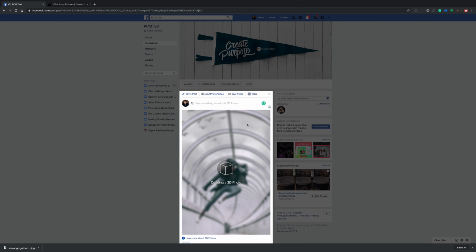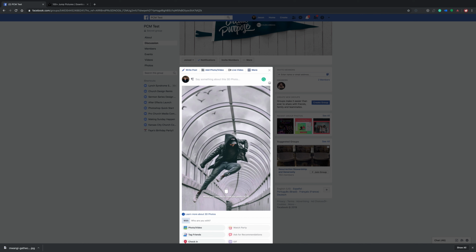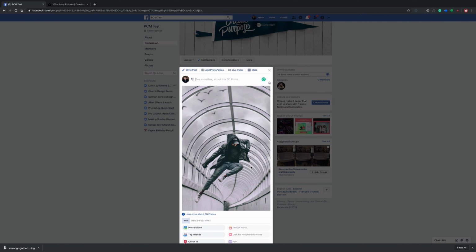And sometimes this can take a little bit to process, but you can see it's generating a 3D photo. This can take a little bit of time depending on what you have going on, but eventually you're going to get your 3D photo. And so now you can see we have that nice kind of depth going on there. It's pretty fun, and I kind of like it.